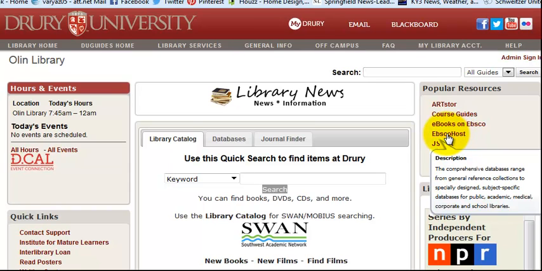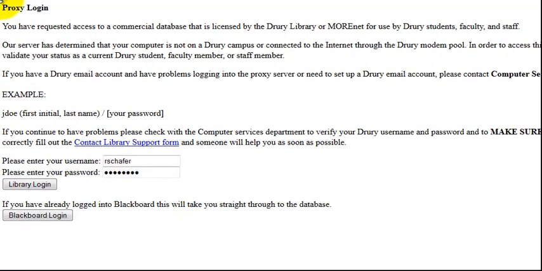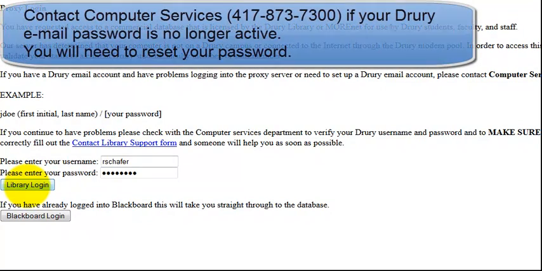click on EBSCOHost. It's going to take you to the proxy login page if you're accessing the library from your home computer. You'll need to enter your username and password and then click Library Login. That should be the same username and password as your Blackboard username and password.